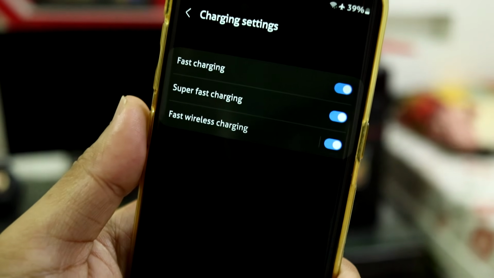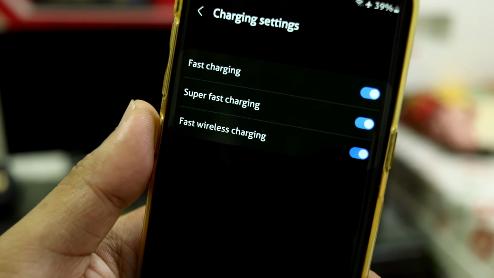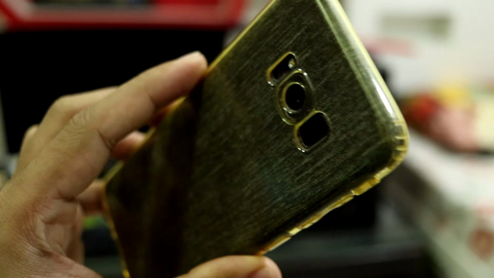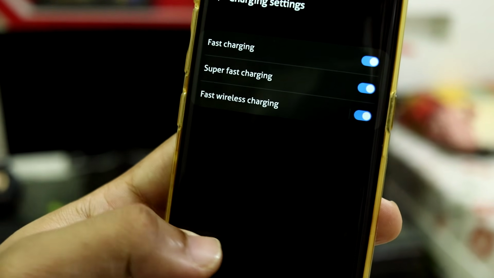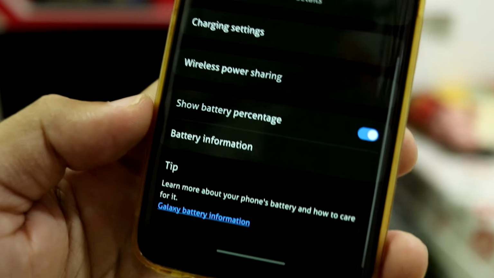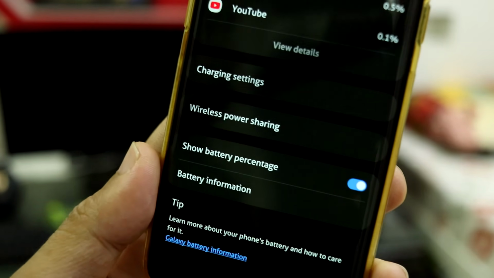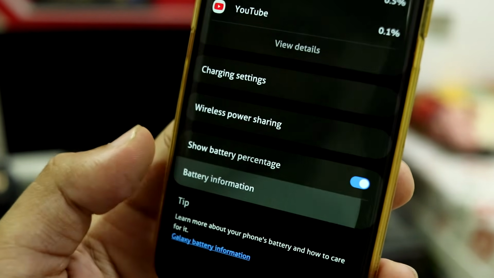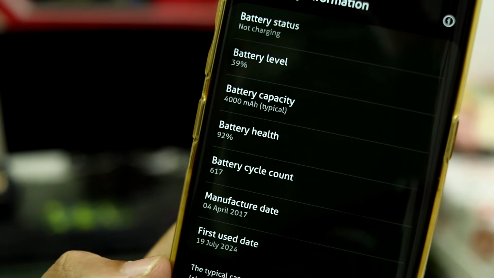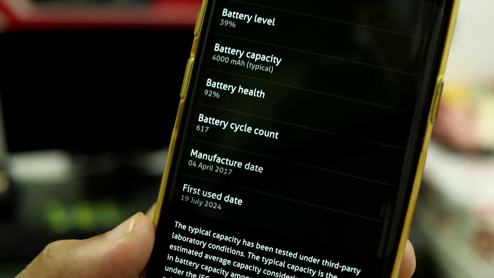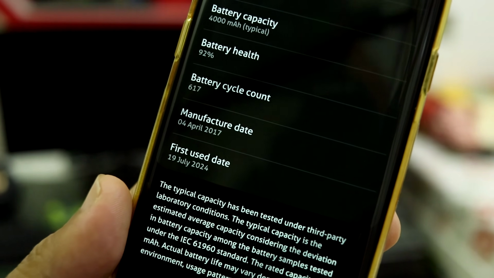And moving into charging settings, you can enable fast charging, super fast charging, not supported on your device. And fast wireless charging, but it's not supported, like it's not fast, but yeah, whatever the standard is. Then battery information, you will get the battery health, battery cycle count, and you can also get the manufacturing date and first use date.